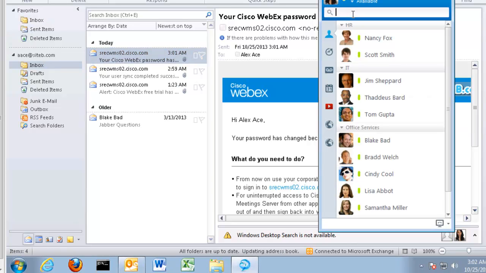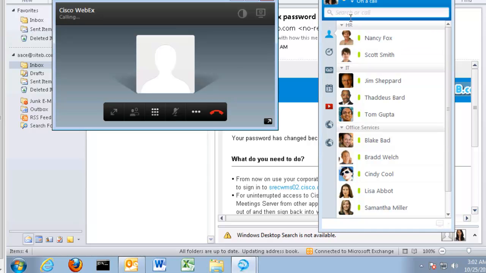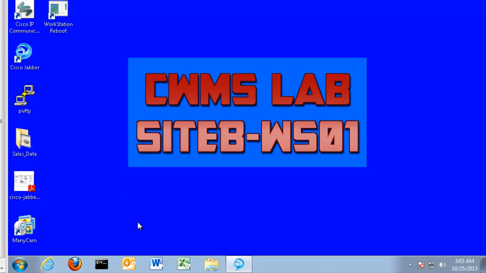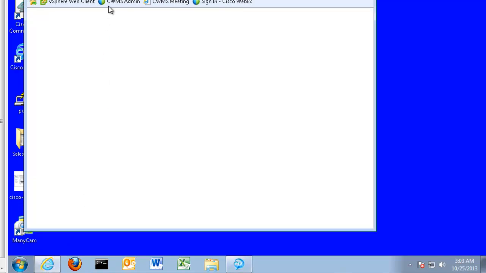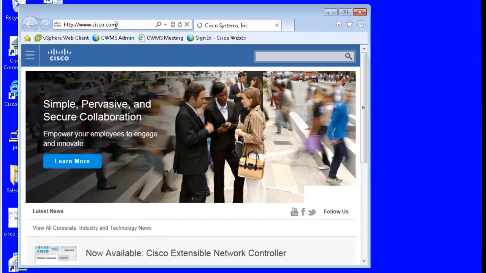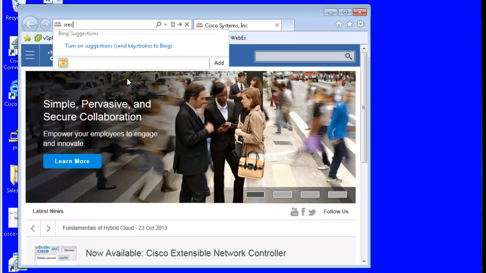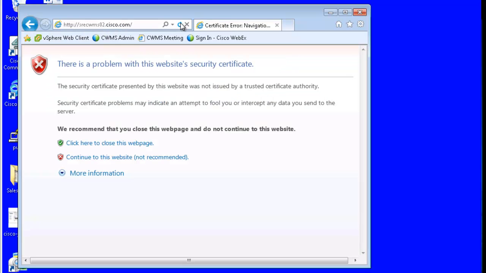Next, we're going to use Jabber to dial the number for WebEx and see if WebEx answers the phone. Although I did not record the audio, you can see that the counter for Cisco WebEx is counting. Next, we will install PT Tools, which is a piece of software that integrates Outlook with Cisco WebEx Meeting Server. In Internet Explorer, enter the address for your Cisco WebEx Meeting Server. Click Continue to get past the security certificate in Internet Explorer.